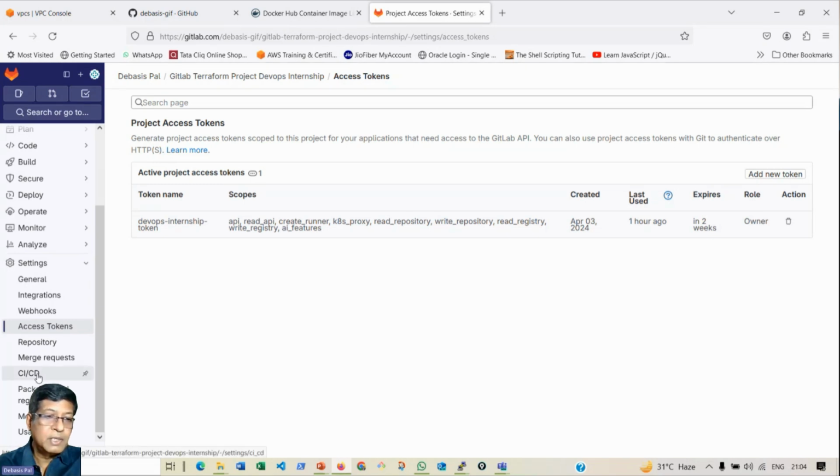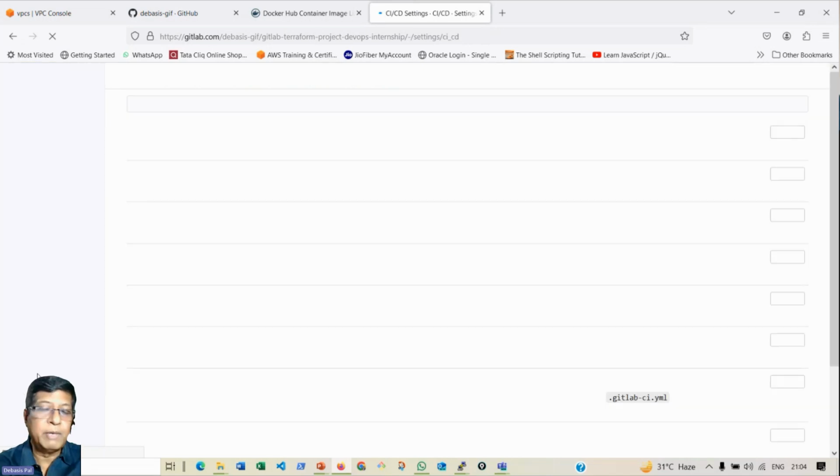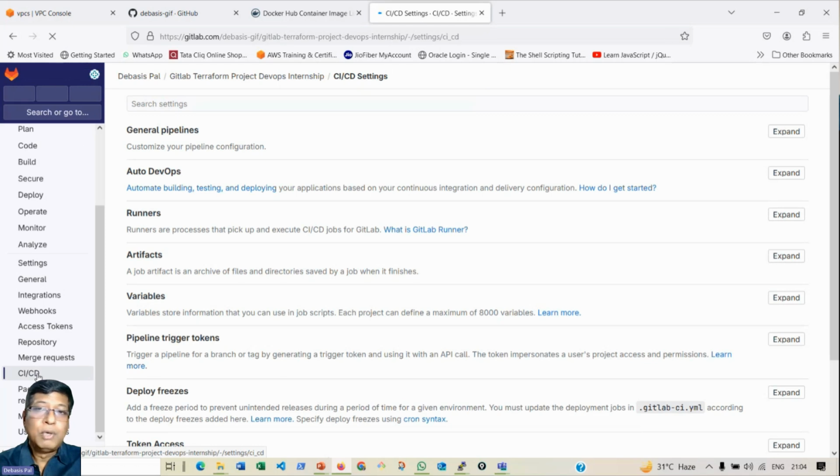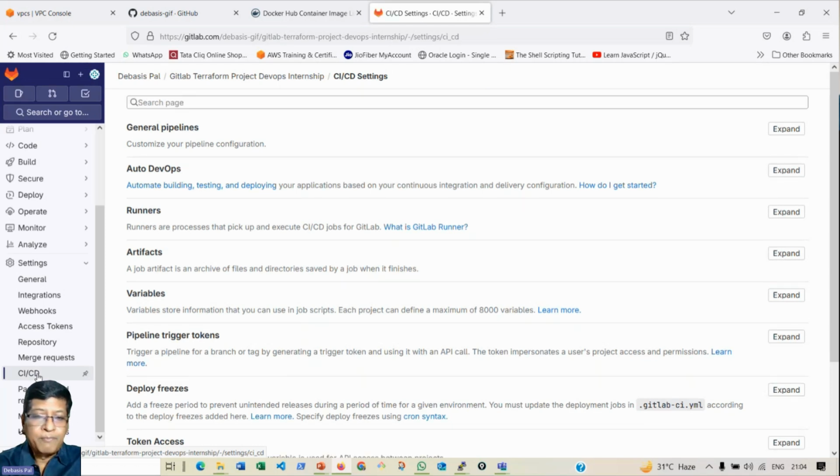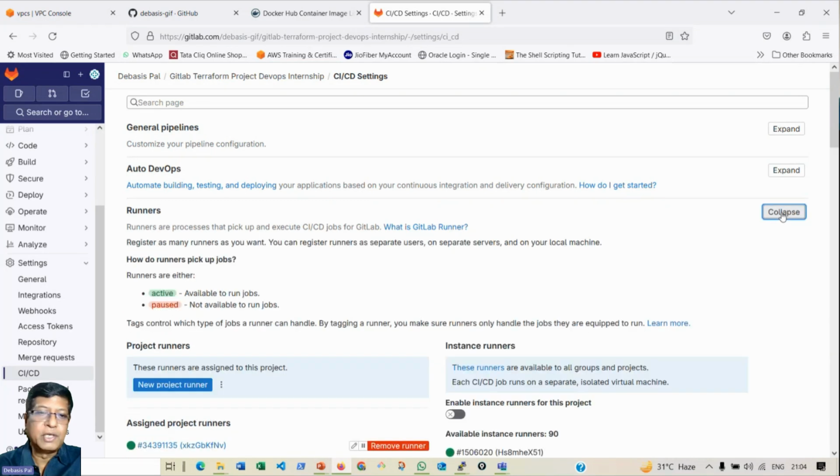Then you have the CI/CD. Now this is the CI/CD pipeline environment. Remember, we have told you that unlike Jenkins, in GitLab you simply do not have to do anything. You just use it, the pipeline is already set for you. You just fine tune it with a few things, like let's say the runner.